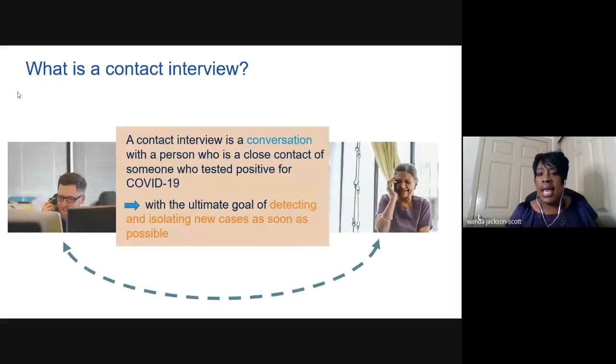So, what is a contact interview? I'm glad you asked. This is a conversation with a person who is a close contact of someone who tested positive for COVID 19, with the ultimate goal of detecting and isolating new cases as soon as possible. When I look at this definition, I really look at the terms detecting and isolating. That's what really stands out for me because that really is your mission as a contact tracer. And you're going to hear me say later, be clear on your mission. This is what I'm really referring to.